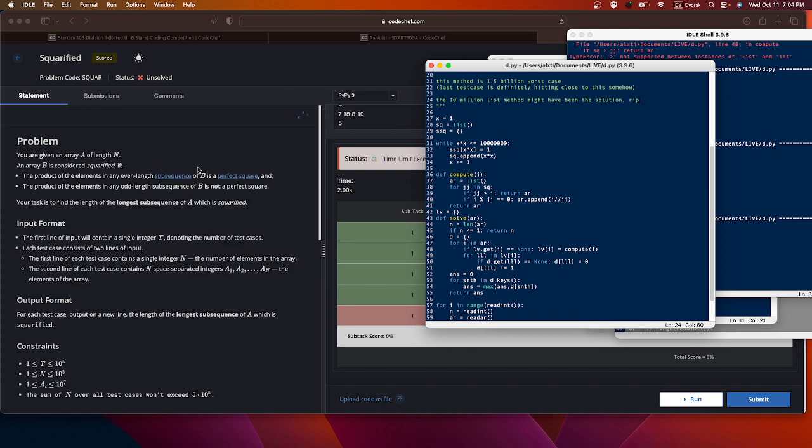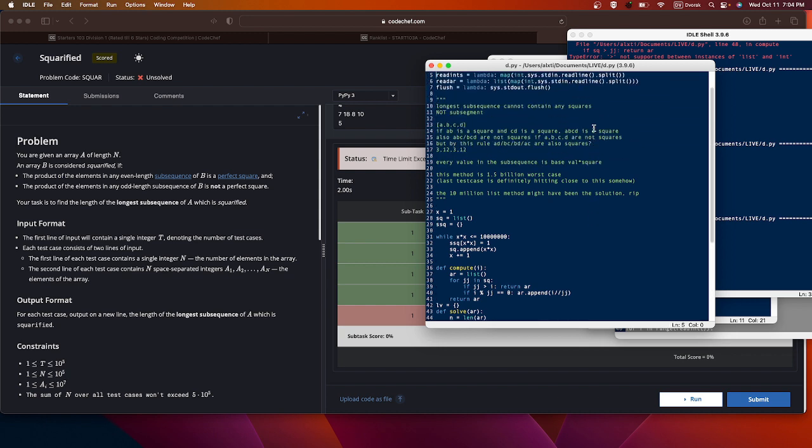So our problem here is we have an array A, and B is considered squarified if you can take any subsequence in B of even length and you multiply it, you get a perfect square. The product of the elements in any odd length will not be a perfect square. And we have to find the length of the longest subsequence of A that is squarified. What we figured out first is that in the squarified sequence you can't have any square values, since otherwise you can just take that single square value, and that's length 1, but it's a perfect square since the product will just be itself.